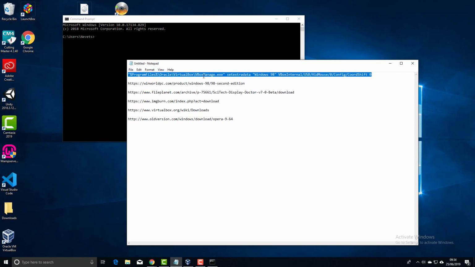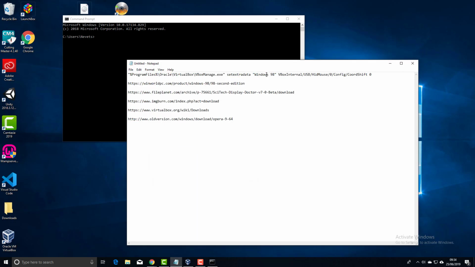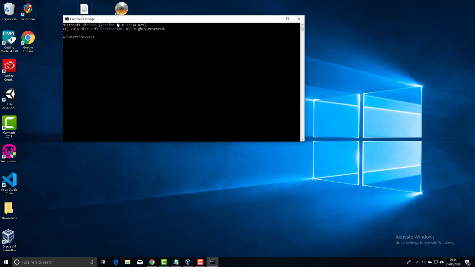I've set this up already. This part here has to be the exact name and case of the installation of Windows 98 you created within VirtualBox. So as you can see here, it's Windows with a capital W space 98. So that's what I've done here. So I'm going to copy this entire line with Control C, and then in the command prompt I'm going to type Control V.